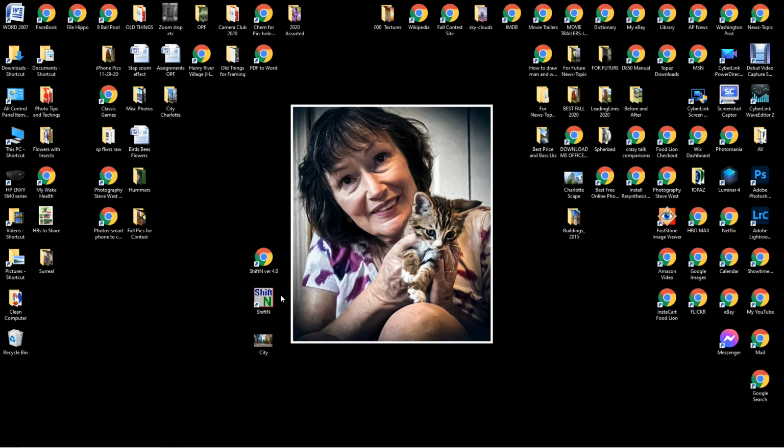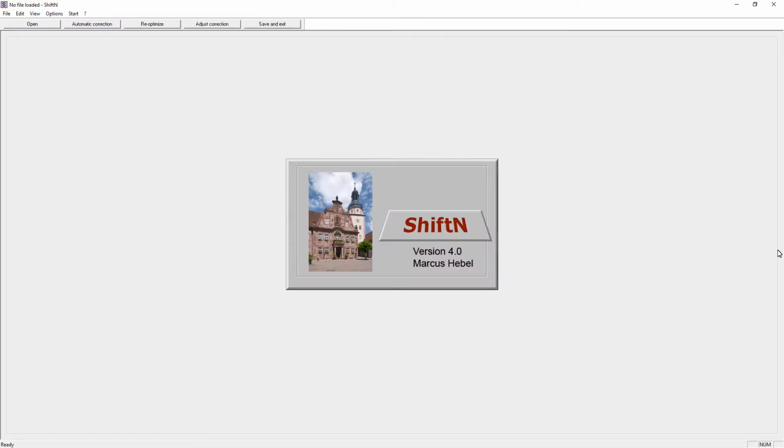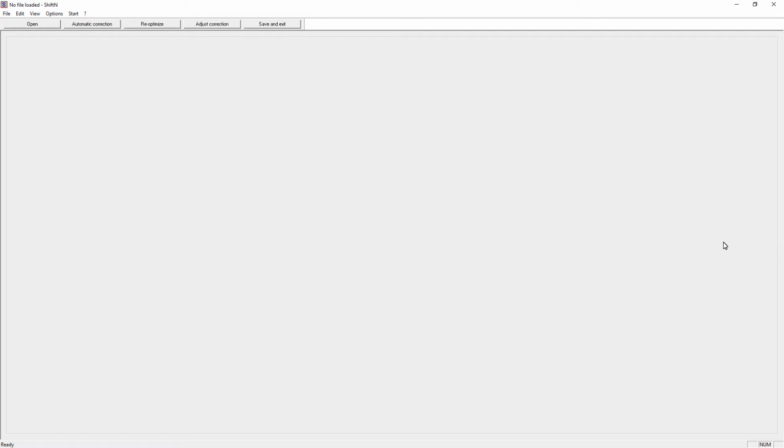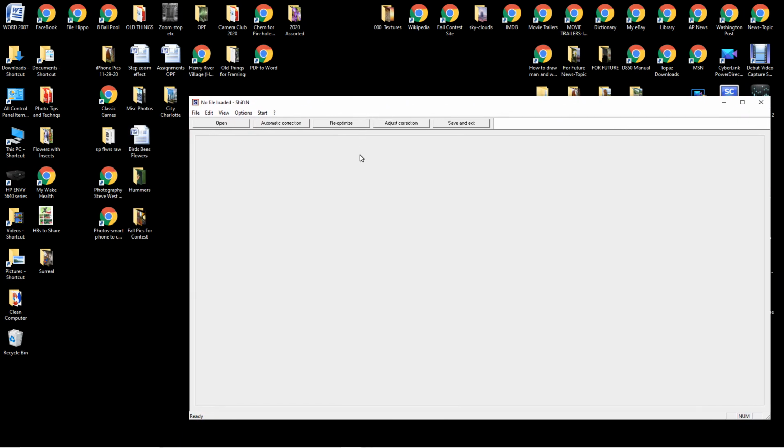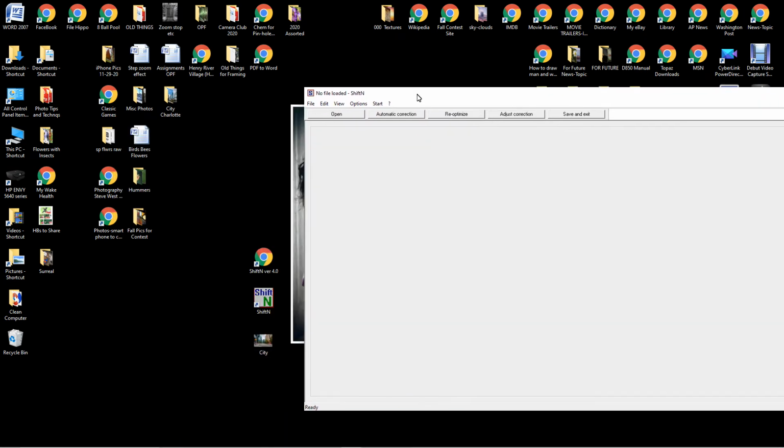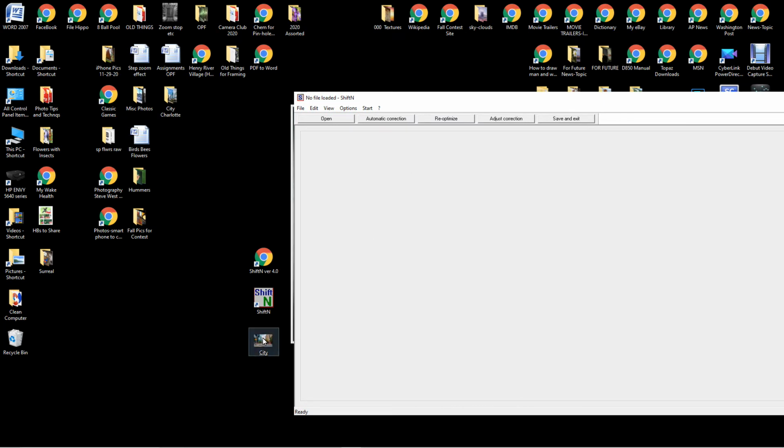Now, once you have ShiftN installed on your computer, we can open it up. And we can minimize it here and just simply slide an image into it. Okay, I have an image all picked out.